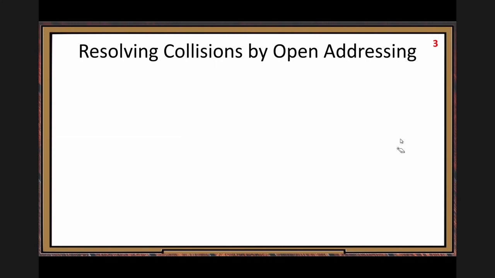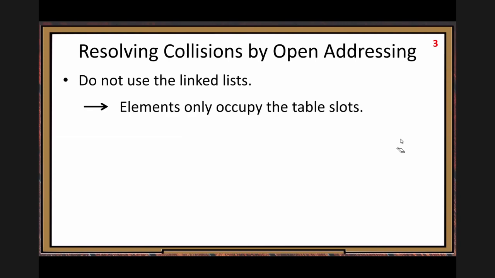That means we have plenty of locations for a given array. Do not use the linked list. Elements only occupy the table slots. But we need to find a way to assign the vacant slots.